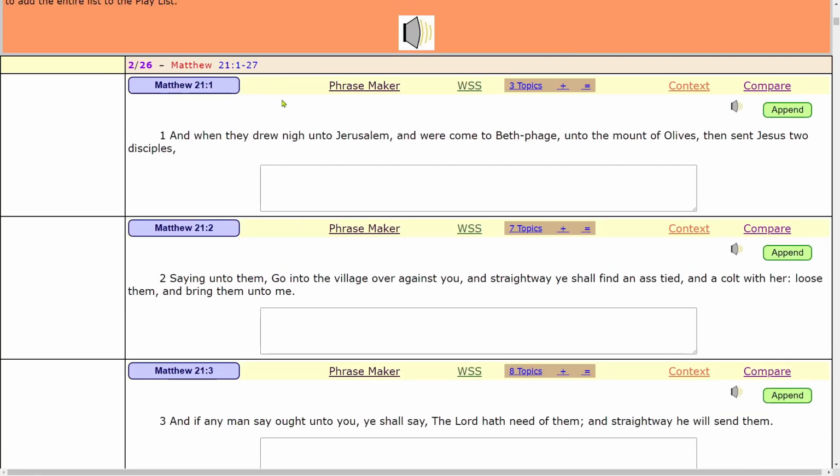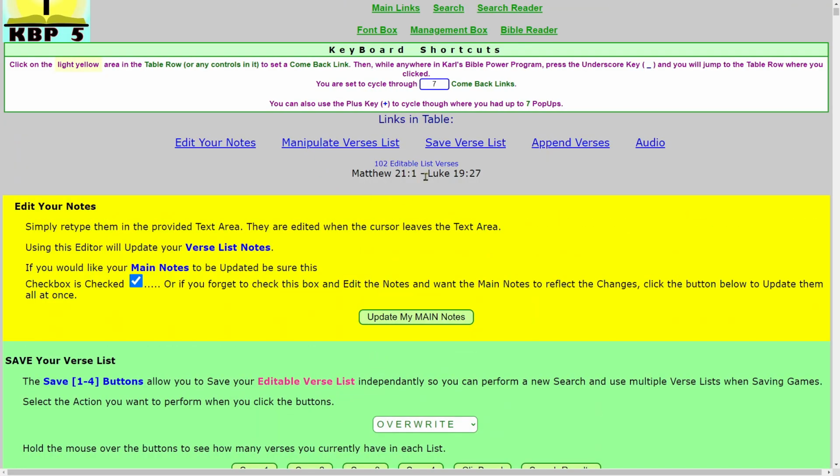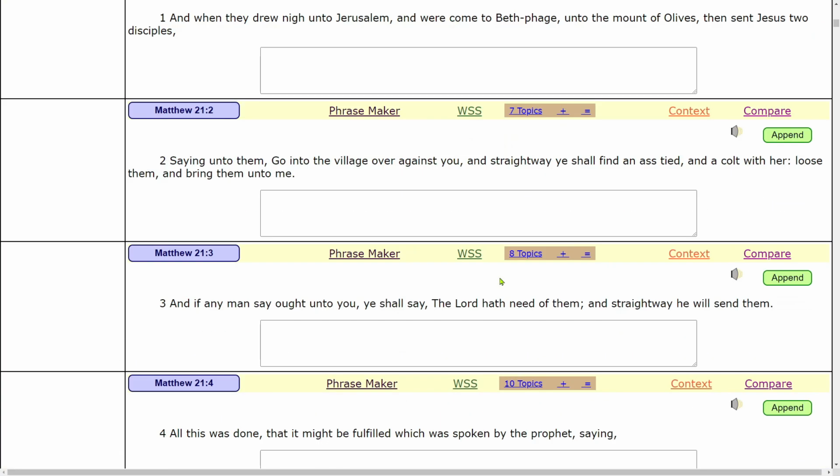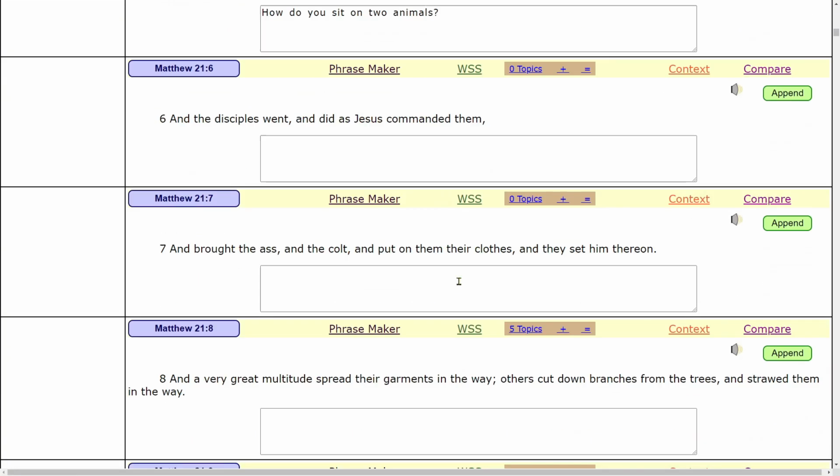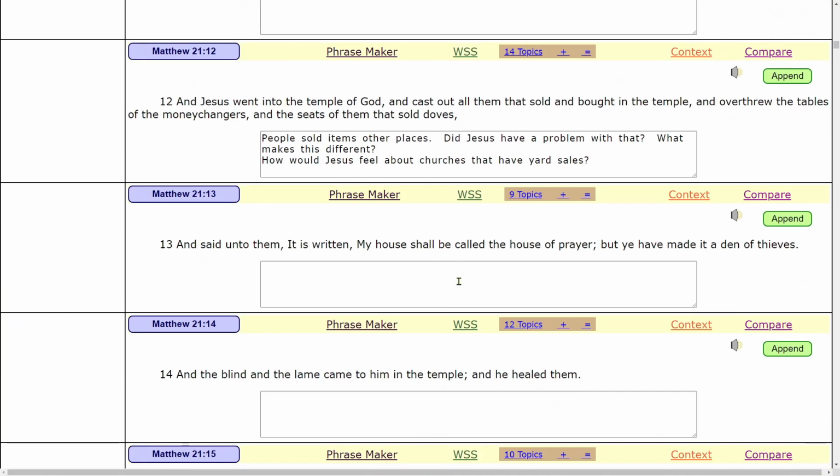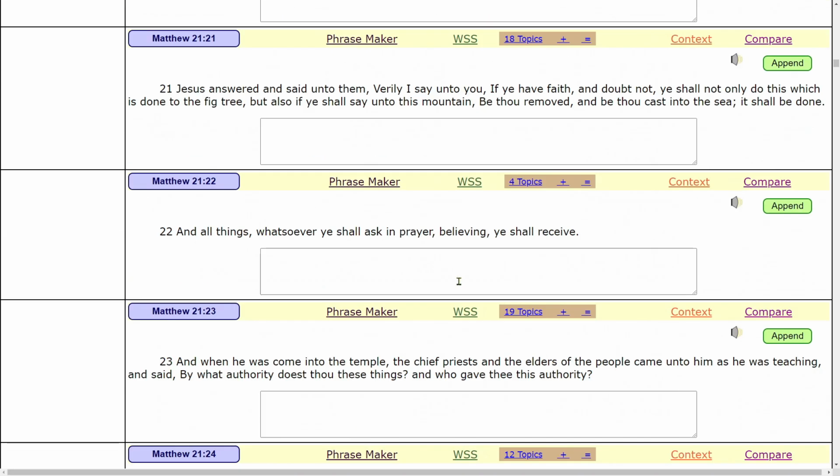Okay, and then as you remember from before, we can cycle through 7 different ones. And this is helpful when you're doing a Bible study and you must go, hey, I clicked on this one. What did it say? Okay, well that's pretty much it for this one.